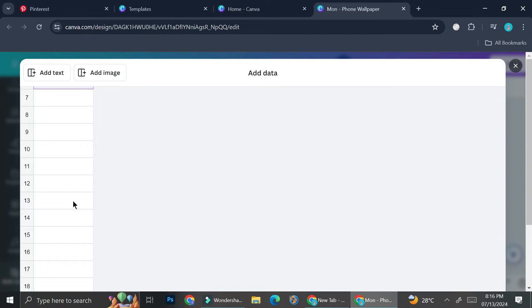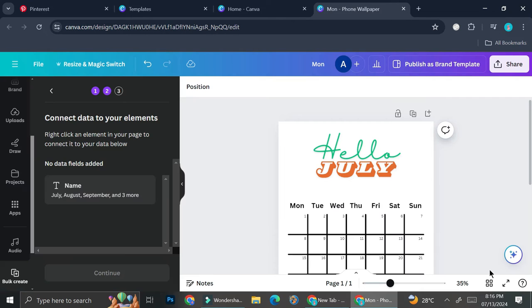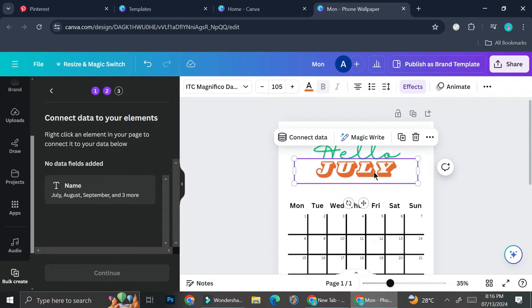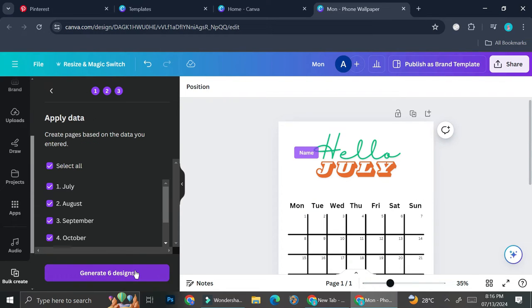All right, once it's done, we can just go ahead and scroll all the way down until we find this done button. And then you're going to want to click on the text you want to connect to this data and click on connect data. And now you're going to want to click on continue and click generate 6 designs.